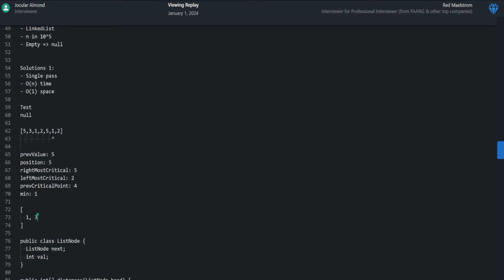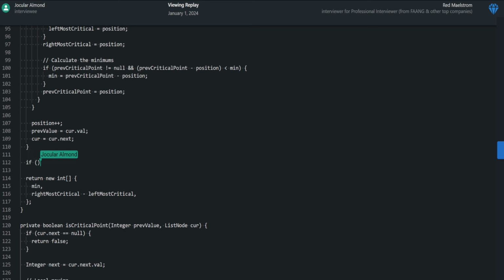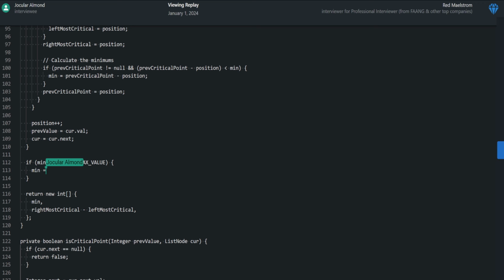Also, what should I do if we don't find a minimum? What should I return? If there are less than 2 critical points, you should return -1, -1. Yep. Okay. So if we don't find a minimum, then we should return -1. So if integer.min is equal to integer.max value, we should set min equal to -1, so that will return a -1 here.